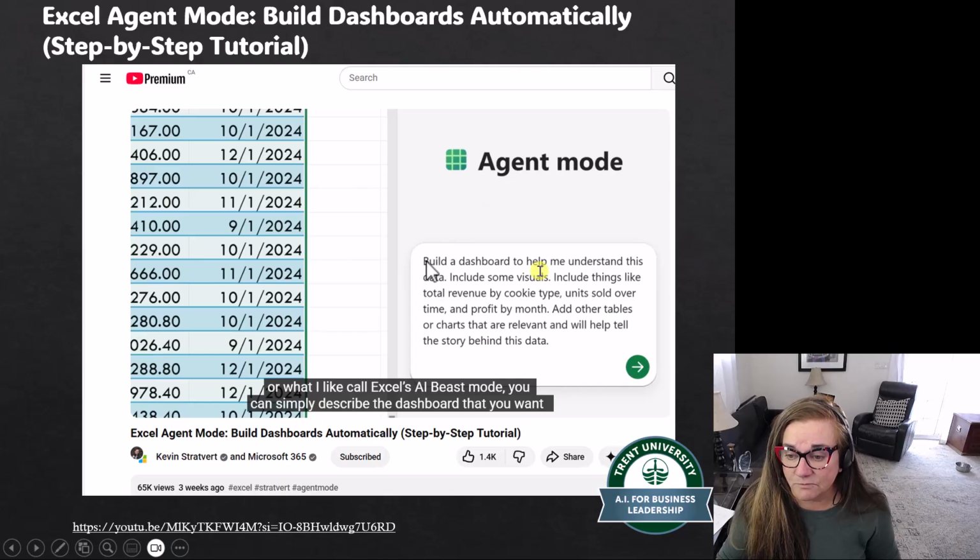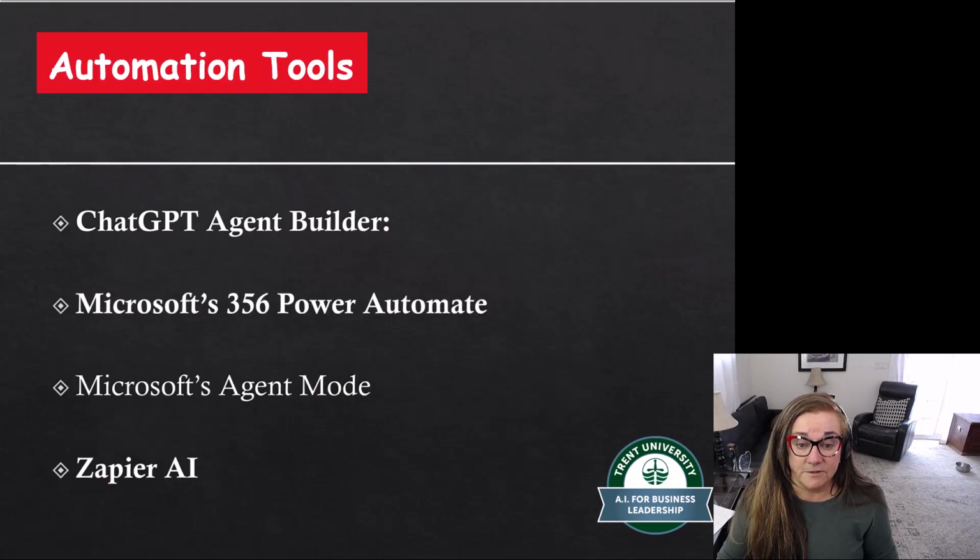And this is just the same actual video, but it shows it to you again, how easy it is. You go into agent mode and you just say, build a dashboard to help me understand my data, include some visuals, include things like revenue, and you would say by what, units sold over time, profit by month, for example, add tables and charts that are relevant and help me tell the story behind this. And then you'll see how powerful it is. I absolutely love this video.